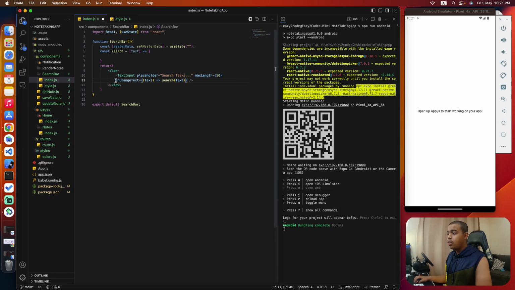So I'll explain what is happening over here. I created a text input. When the value of the text input is changed, I'm going to get that text and call my search function. I mean to say I'm going to pass that text to my search function. And now inside my search function component, I'm going to get that text, and then I'm going to run my filter to display that text to the user.